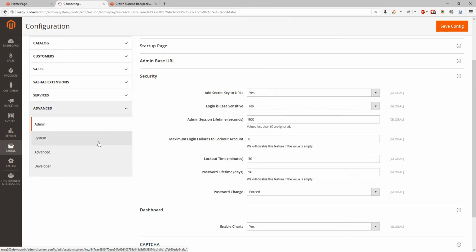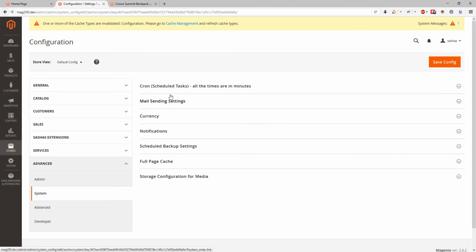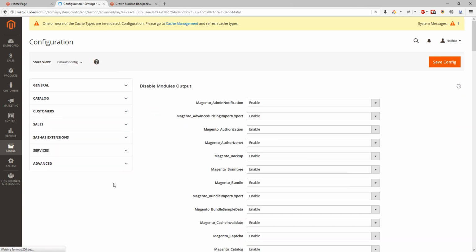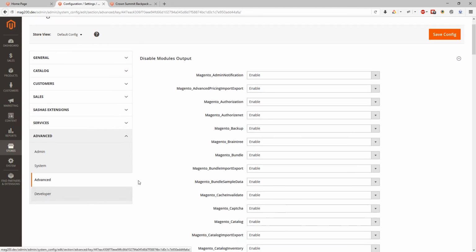At the advanced, we can enable or disable some extensions to show on the frontend. Please make sure when you disable an extension from admin over here, it doesn't mean the extension is disabled, it's just not showing on the frontend. And at the developer options, we can combine CSS and JavaScript if it's applicable to our store. Or we can select the debug section.